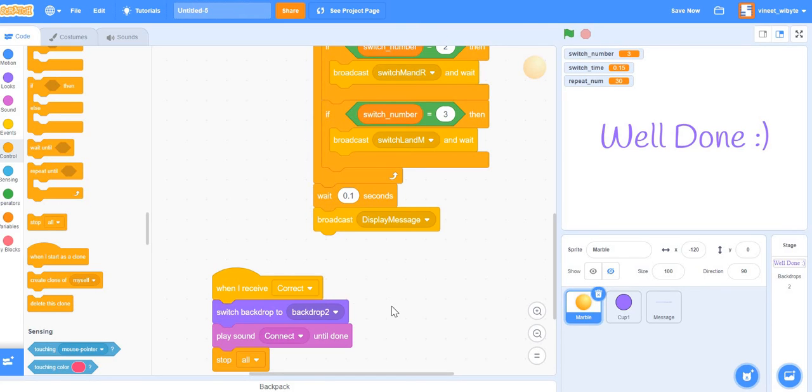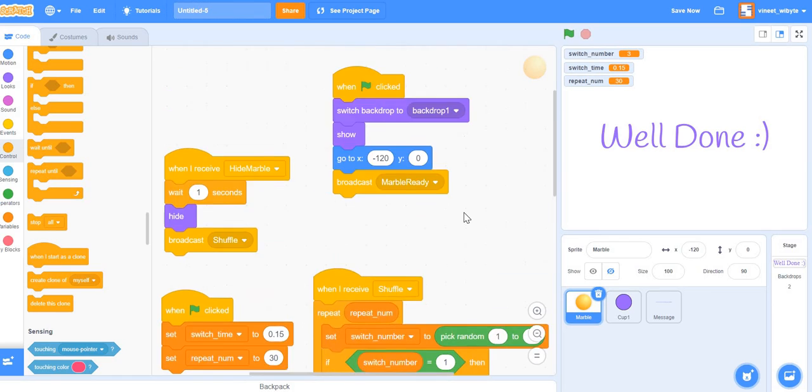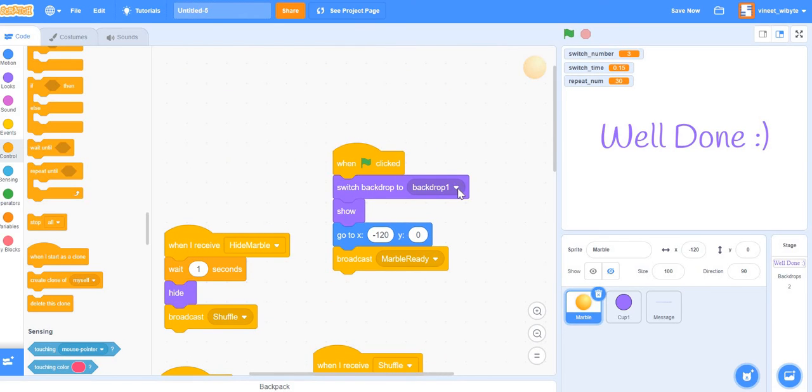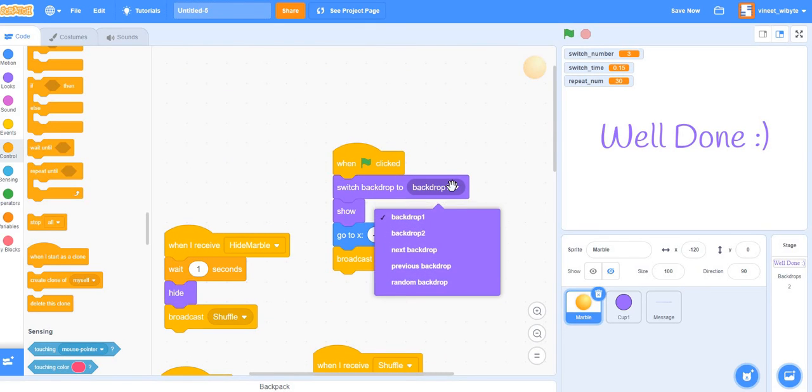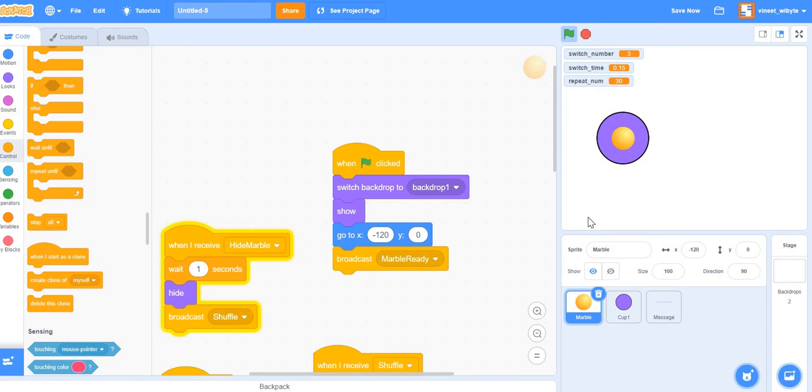So now, if I look at this whole program, I just have to make one change, that when the game first starts, when the flag is clicked, I should switch backdrop to backdrop. Actually, I've already done that. So I should switch backdrop to backdrop 1 so that the game starts in the correct backdrop, right? If I miss that, then I will have a problem, right? So if I did this, right?